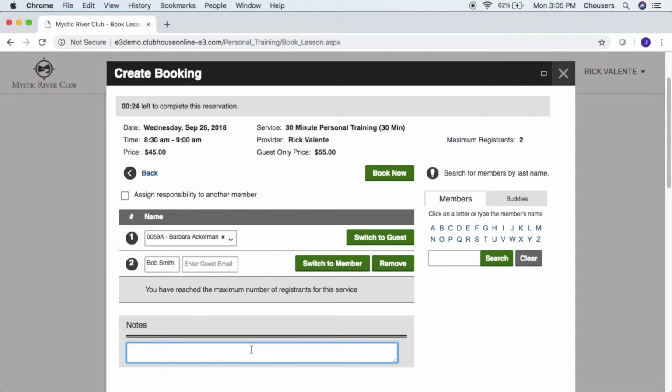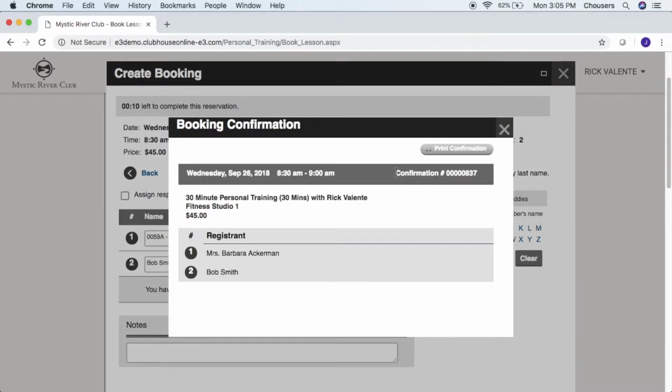Once you have everything for your booking, we're going to go ahead and click Book Now. From there, we will get our booking confirmation on the screen, which gives us those booking details, as well as who's part of our lesson. And as long as the club has email notifications set up, the member and yourself as the instructor may get email confirmations as well. Let's close here.